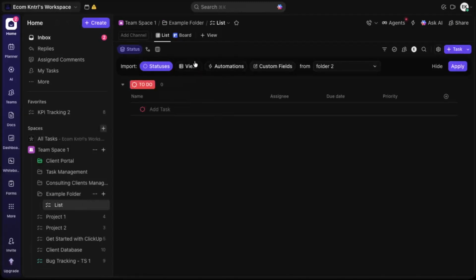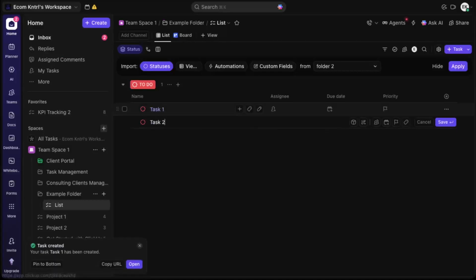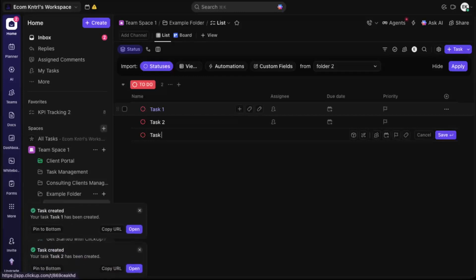Inside your new folder, you'll see an option to Add List. Click this to start creating the specific lists that will live within that folder, such as planning, design, or bugs. Each list can then contain individual tasks for that part of the project, which makes it much easier to break work into smaller, manageable sections.